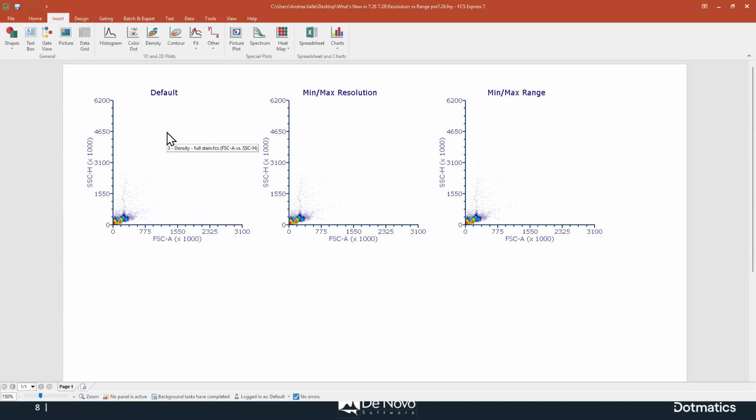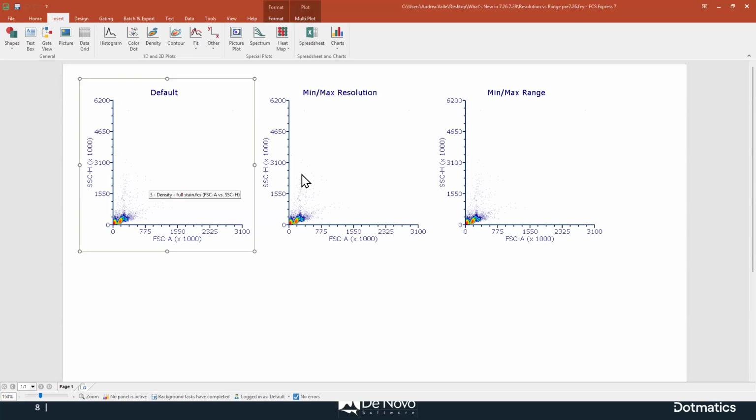As an example of customization of the minimum and maximum value for the axis, I took this data set. This is actually a Cytoflex data set. And I opened three plots. On the left, you can see the plot that I won't touch, I won't customize, so I won't make any change to this plot. But anyway, this is the same data shown in three identical plots.